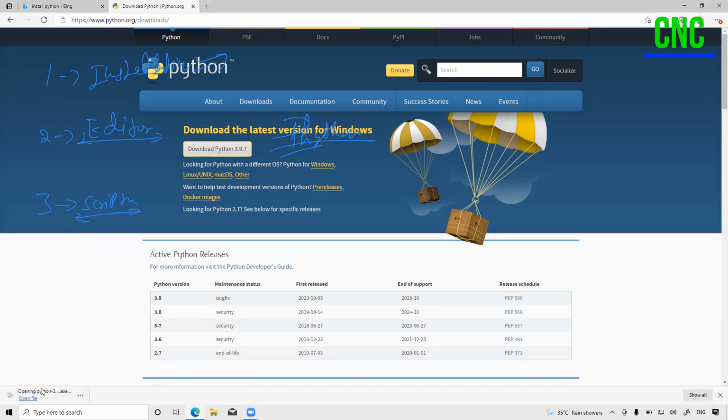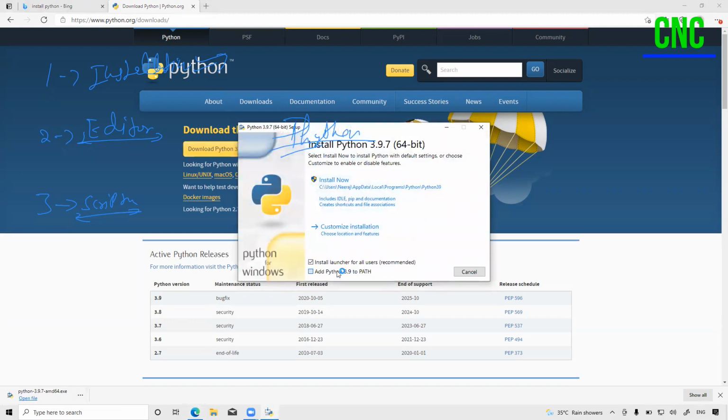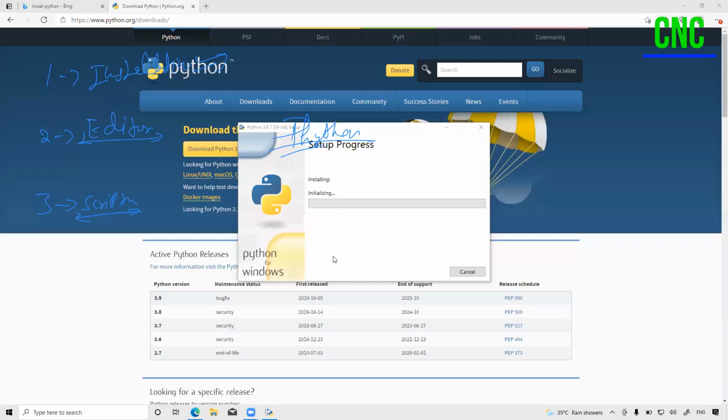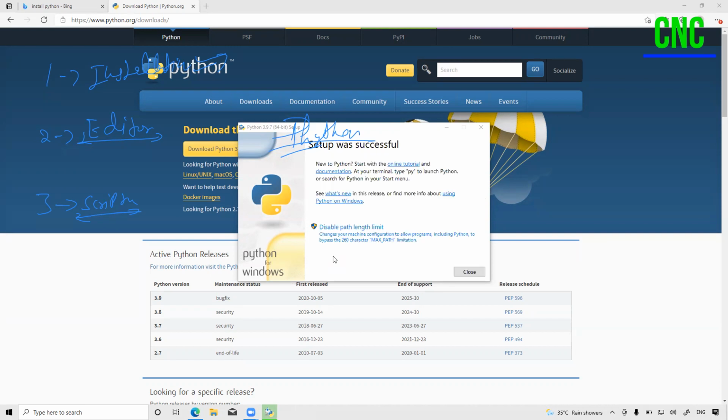Let's run. So, add Python to the path. Yes, we have to add Python to the path, right? We'll discuss what the use of this is. Okay, just install now. Say yes. Just close it.